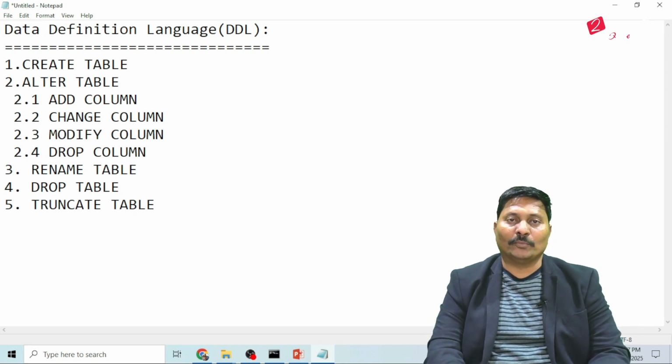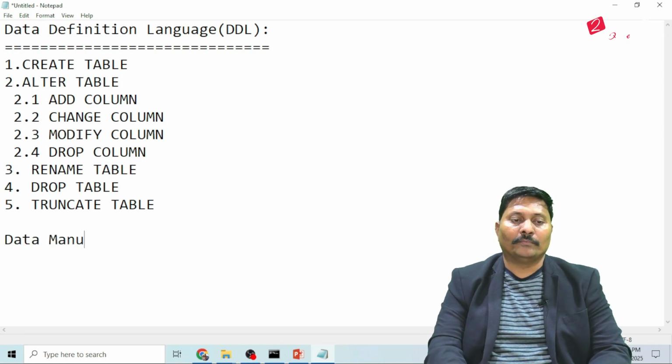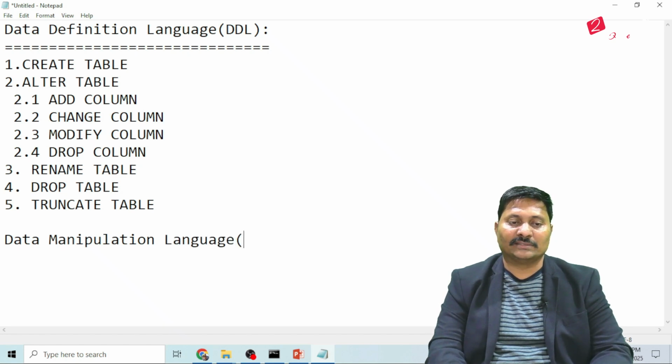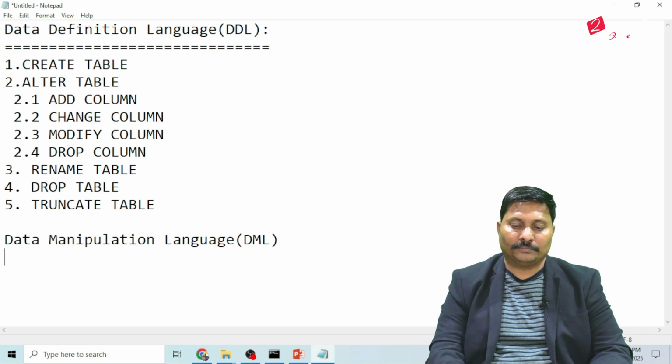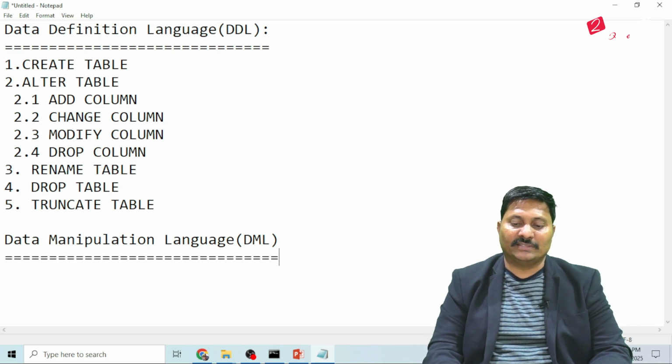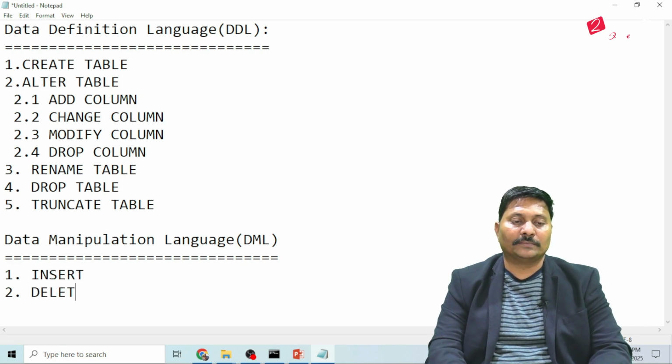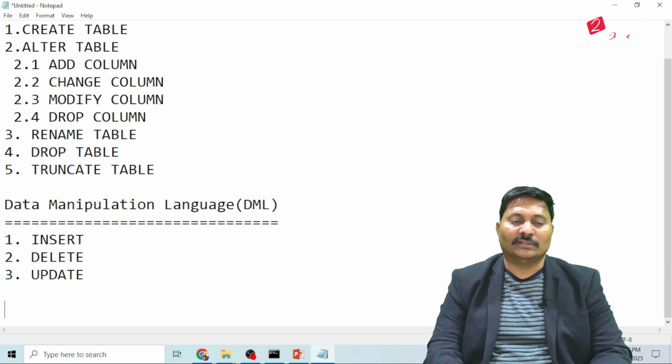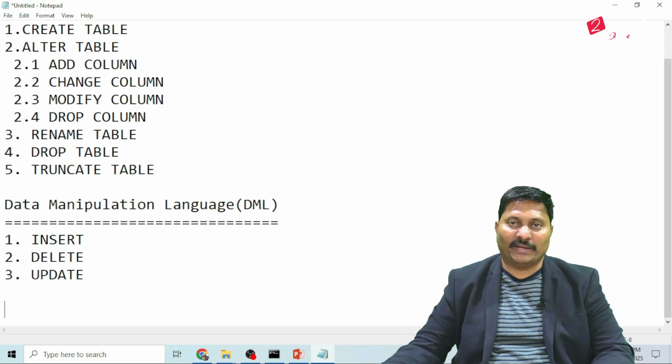Now, in this session, I'm going to explain various data manipulation language commands. We call it DML. What are the various data manipulation language commands available? One is insert, second one is delete, the third one is update. These are the data manipulation language commands.